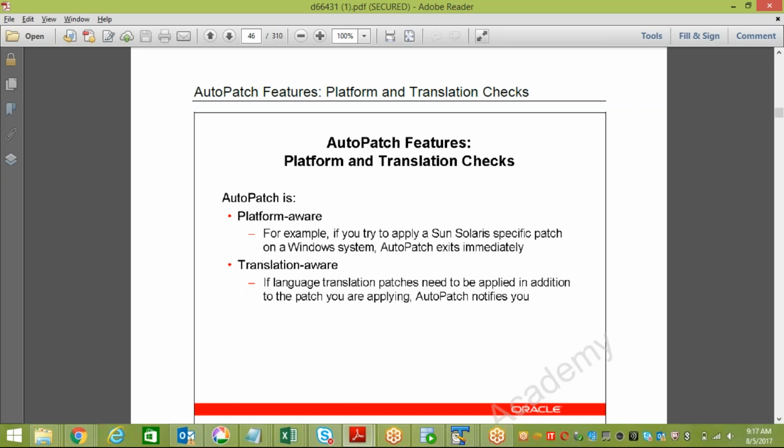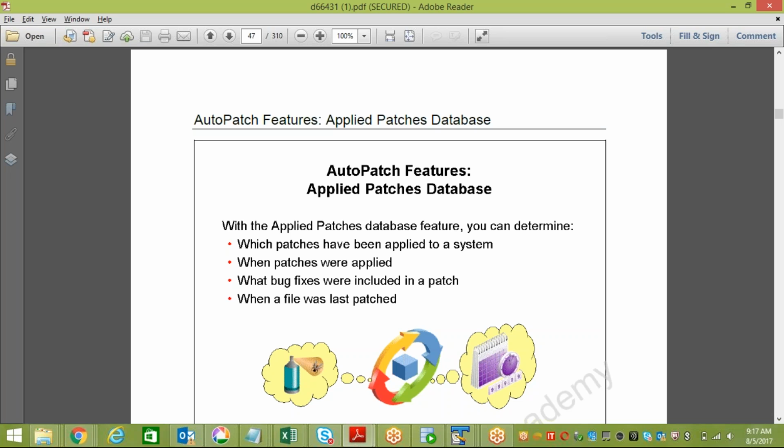Okay, and also the language patches. Before downloading the patch itself, you need to make sure how many languages you are using, whether your instance has the base language alone or multiple languages. If you have multiple languages, you have to download the multiple language patches as well. But at the time of applying, you need to apply the base language first, and then the other languages later.